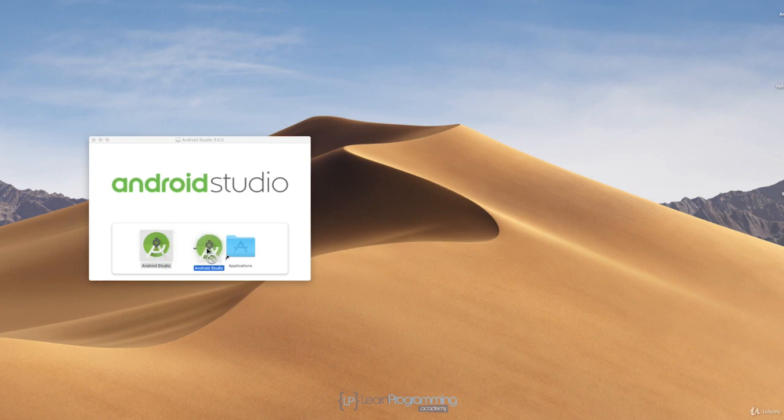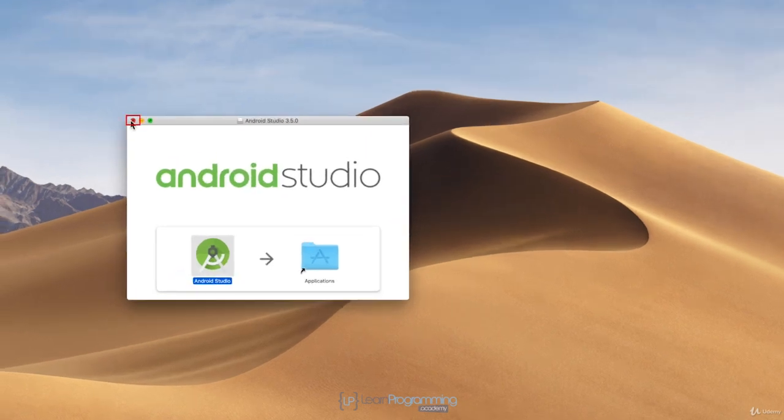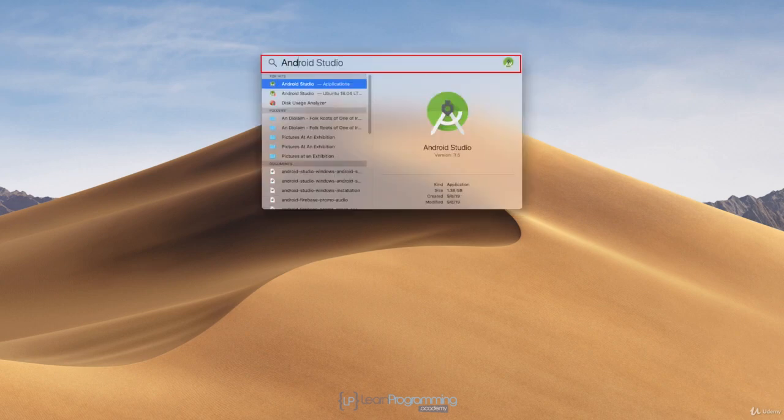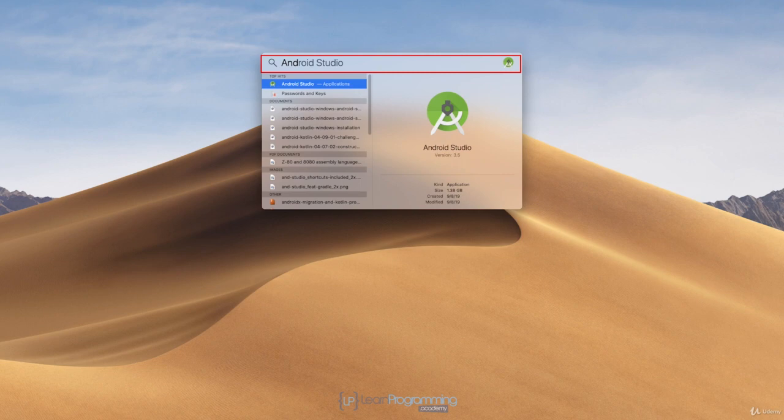And I'm going to drag it over to the applications folder, which is of course the standard way to install a Mac application. We'll give that a moment to complete. Alright, I'm going to close that down. Now we can either go navigate to the applications folder, or I can just do a command space and type Android, just enough for Android Studio. You can see it's showing version 3.5. I'm going to press enter there, and that should start Android Studio for us.